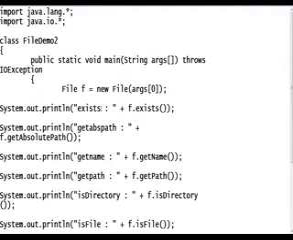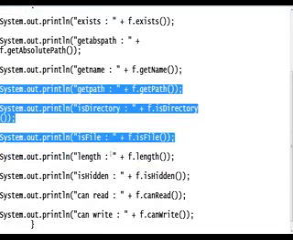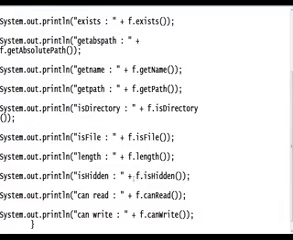Okay, we can check all the properties of that file class, right? Existed, get absolute path. Different file handling methods we can check. Hidden file or not, read only or not, write only or not. We can check different file properties now. You understood, right? Yeah. Next.